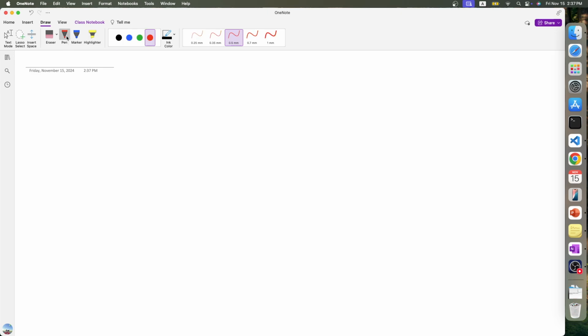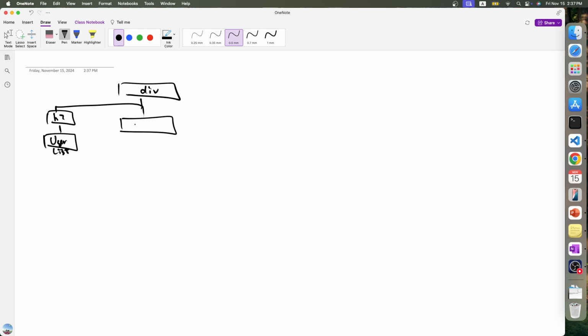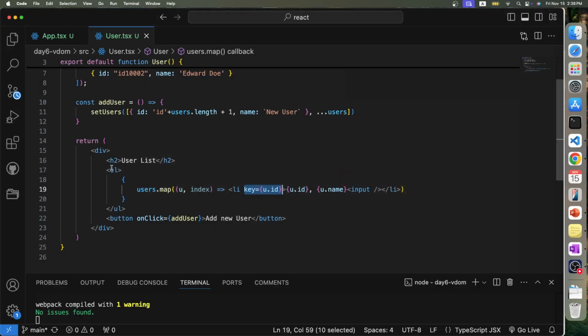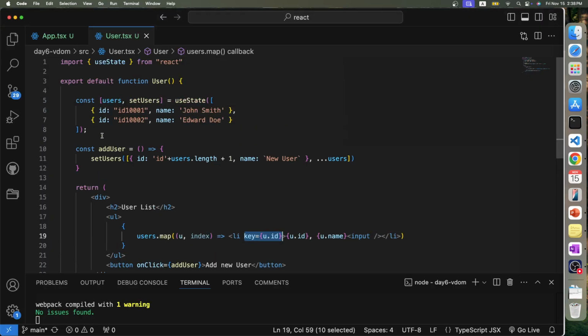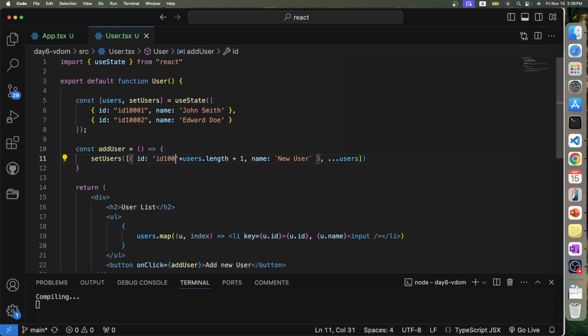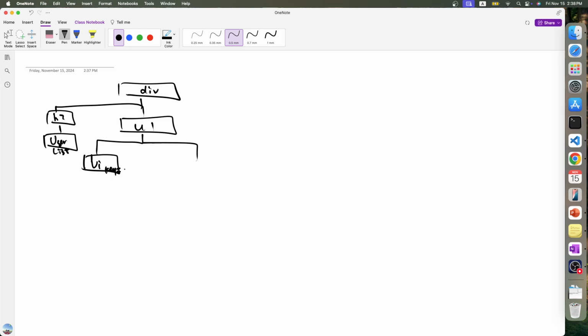So here, as usual, we are going to have a div. Under the div, we're going to have an H2. The H2 is going to have a text node, which is user list, right? User list text node, and here we'll have a UL. We'll have two LI. The key is what? I changed it to not use 1, 2, 3. I'm using ID 10001. Okay. Let me add 1000, okay, to match the pattern.